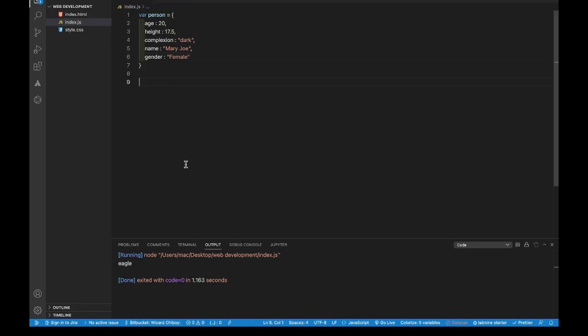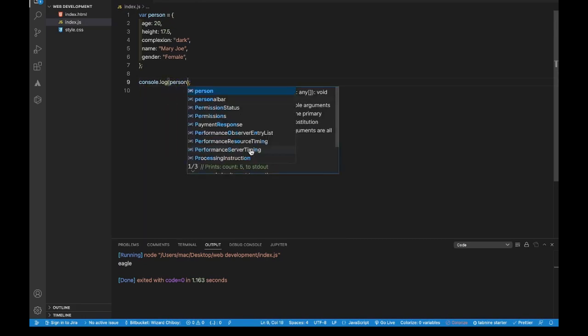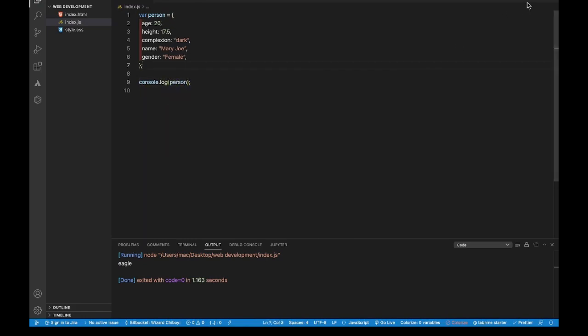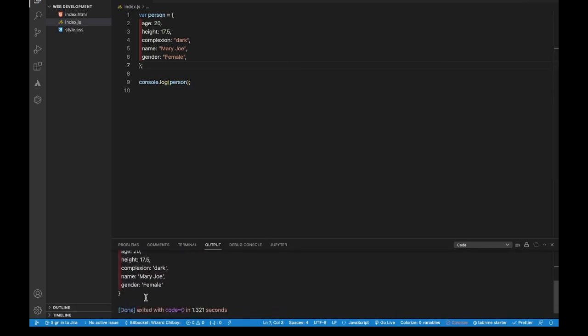So when we want to log out this person, all we have to do is go ahead and say console.log and then the person object. When we log out this object and play this, we're going to have this particular person in our console. It's left for you to check out what you want to display. Is it the age, the height, the complexion, or whatever.